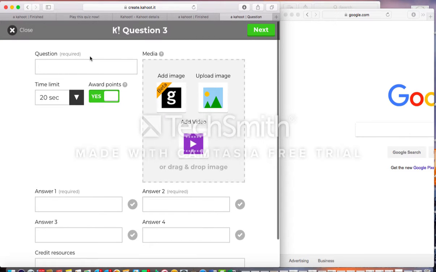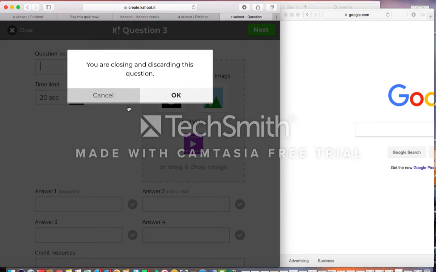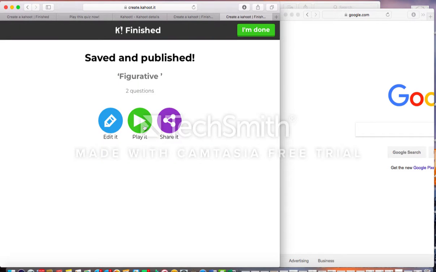Now I'm going to create a different question. So in this case, I changed my mind on creating a third question, so I am just going to select close on the top left corner and then select OK. I have 2 questions on my quiz. Now I'm going to select save, then play it.